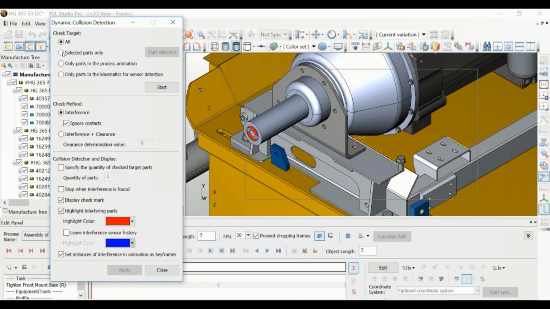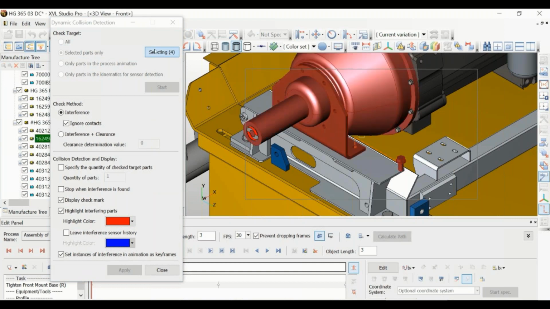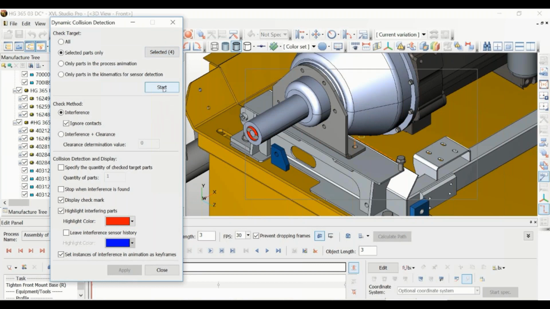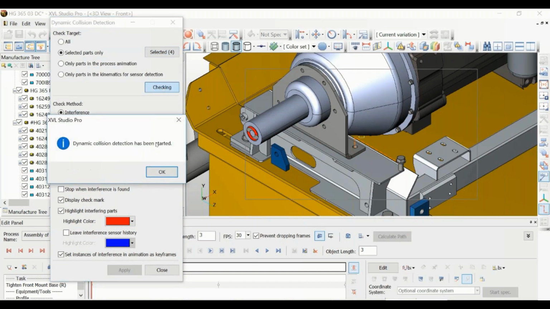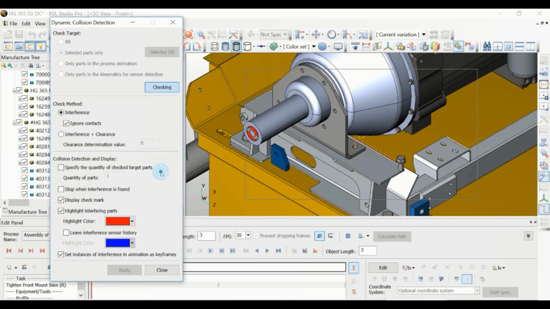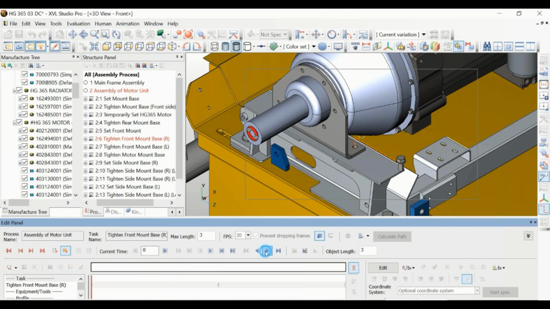In this case, let's go ahead and just select a couple of parts to test. Here's one, maybe the washer, the motor, the plate. And now let's go ahead and turn on dynamic collision detection. Now when we play the animation, Studio is automatically checking for interferences at each step. You can see it's found one, an interference between the bolt and the motor.